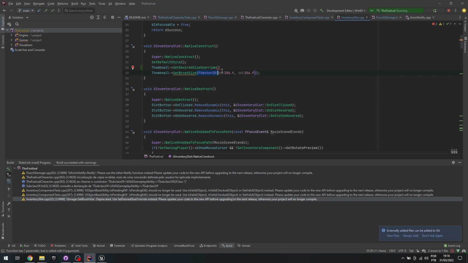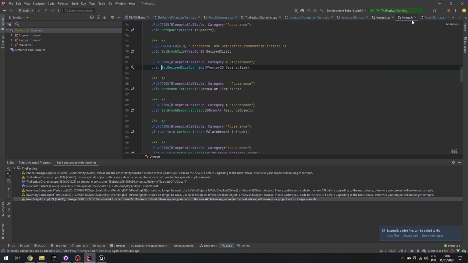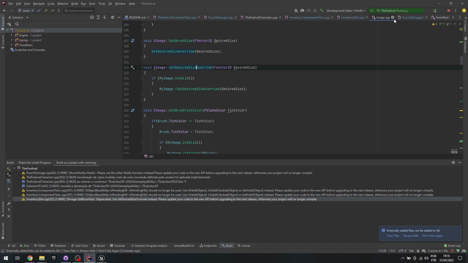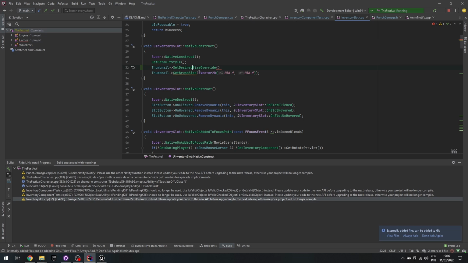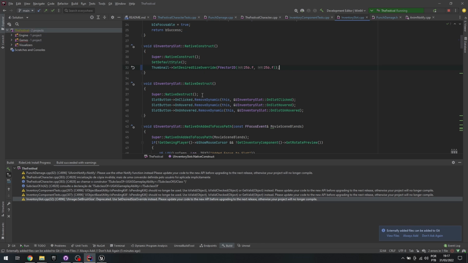So we can pass again. Let's check if the parameters are the same. Yeah, that's a vector 2D, so we can use the same thing. Let's go back. We can send the same thing, just copy and paste it. And then there we go. We can just delete this line, and boom, fixed.